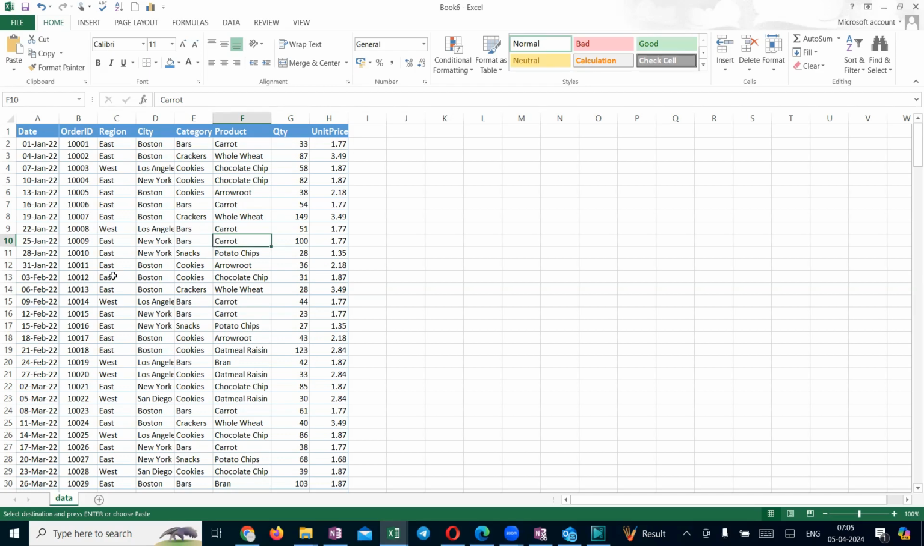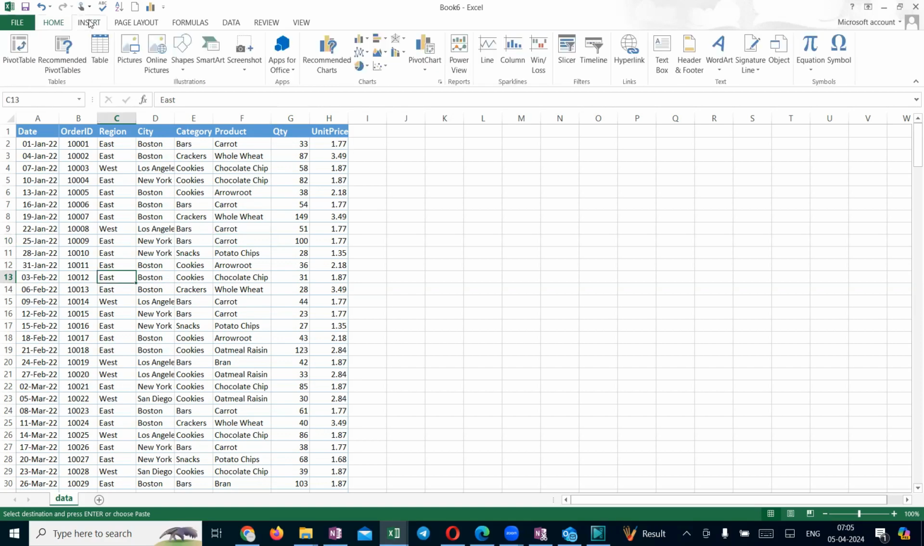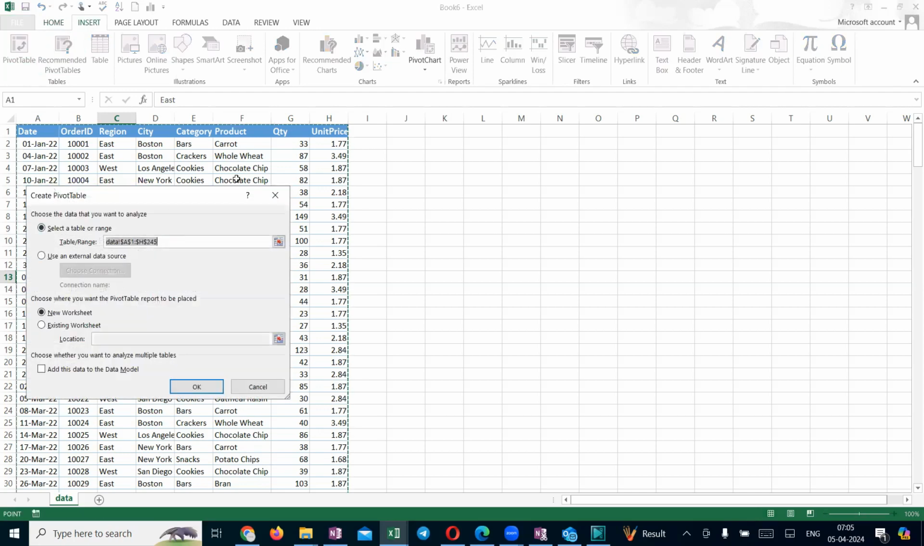So how do we add a pivot table? We click on the data, and then there is an insert tab. In insert tab, there's an option of pivot table. You click on this, and then your data is automatically selected because you clicked on that data and then went to the pivot table option.